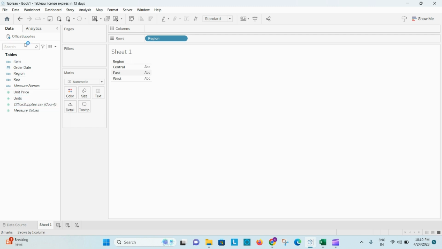Alright. Dimensions are independent variables. These variables, items, order date, region, representative, these are independent variables. Whereas measures, unit price and unit, these are dependent variables. How? See, the unit or unit price is dependent on the regions. So regions are independent and the unit price is dependent. You can only calculate unit price based on the regions. This is how. There are some extra fields over here, so don't worry about it. We will see it later.